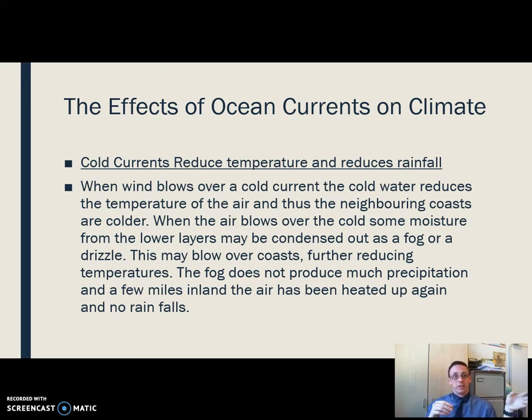Similarly, wind blows over a cold area, that reduces the temperature of the air, making it colder. Also, not much of that moisture can get evaporated. We don't have the energy, we don't have the heat to actually evaporate it up. And kind of worse than that, it might be condensed down into fog and even suck moisture out of the air. And then when that air finally moves inland, the fog that it may have formed burns off and the air has got no moisture in it.